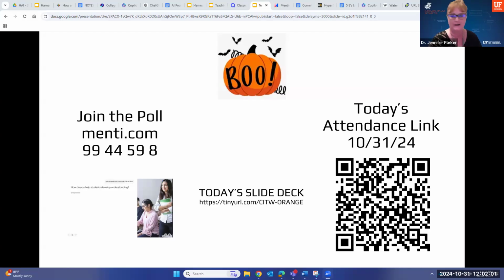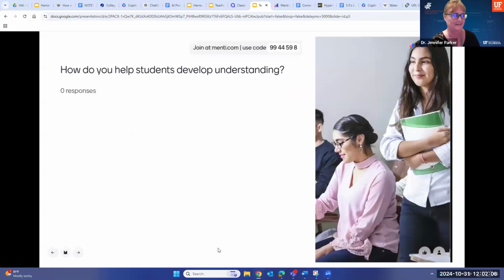And it looks like we just got a couple of people in the room today, but we're going to go ahead and keep moving along. So I guess the question I would start with is, how do you help students develop understanding? Since we're a small group, you can either jump into the poll or feel free to just share your ideas. What are some ways that we help students expand on what they know or increase their understanding of what we're trying to talk about? That's the big idea today.